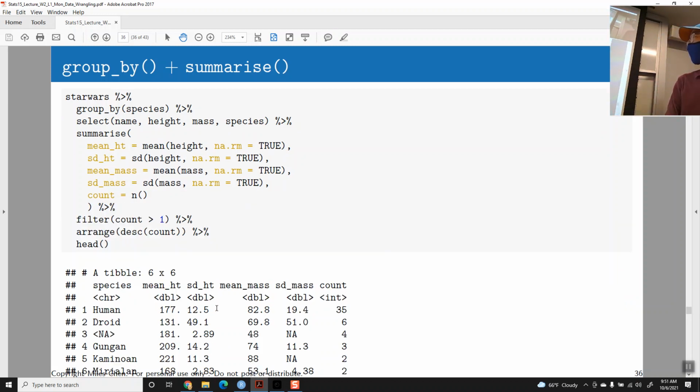Now, what I can do is say, you know what, I only want, so look at this whole command. It looks like a lot, and it is a lot, but I think it makes sense, right? Take Star Wars, group them by species. After you do that, select these columns. After you do that, create the summary statistics. After you do that, take the previous result right here and filter. Only give me species where there was more than one. Okay? Filter where the count is greater than one. I only want species where we had more than one instance. And then arrange them in descending order of count. Right? I want to see the most populous species here.